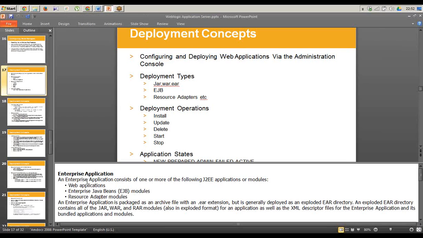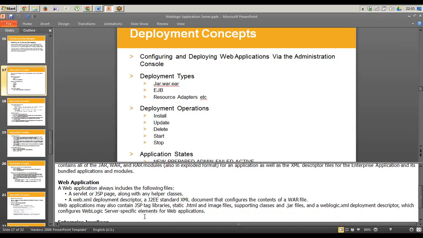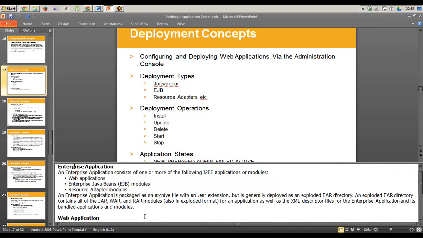Okay. So an enterprise application can have one or more web applications, and it is the highest level of abstraction, like for an enterprise archive. For web applications, you will simply have some JSP pages along with helper classes. So basically, an enterprise application's components are like below. It can contain web applications, enterprise EJB modules, and some resource adapter modules.